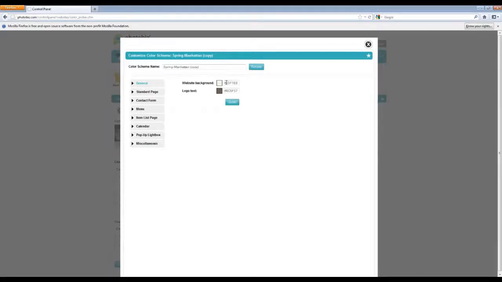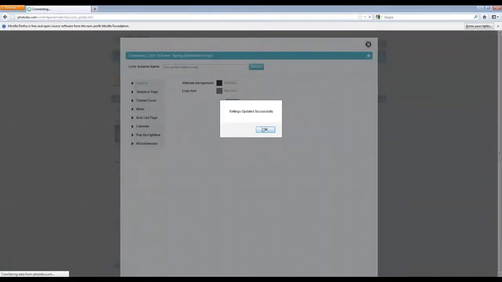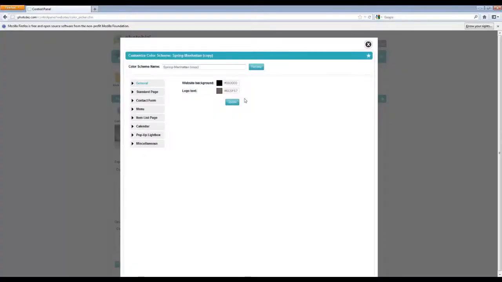So we only want to change the website background, and we want to go from, in this case, a light off-white to a pure black. And then we click Update. So now we have a brand new color scheme. It's a minor variation, but let's say this is our summer color scheme.